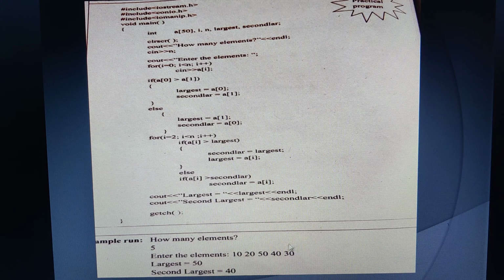Less than n means it has to iterate only up to the fourth location. Understood? Then I am comparing if A of I is greater than largest. That means this element. A of I means I is pointing to the second location. If this value is larger than the largest, then assuming largest to be the second largest, assuming A of I to be the largest, else vice versa we are doing. That's how we are able to get the largest and second largest.